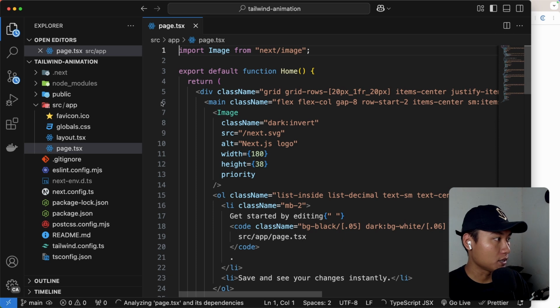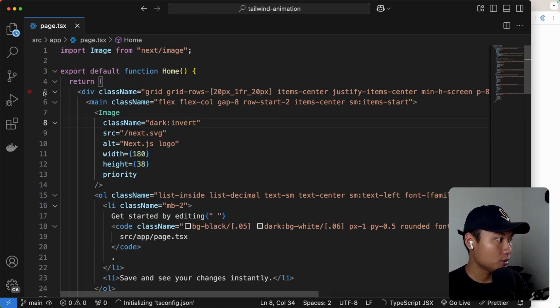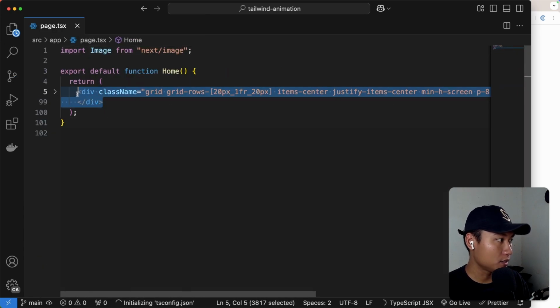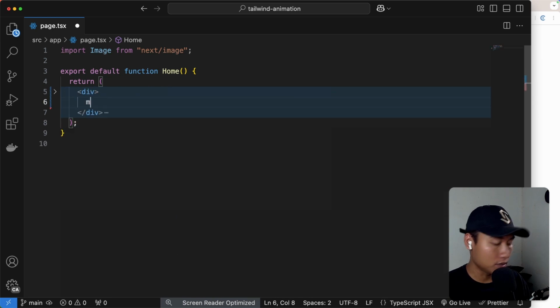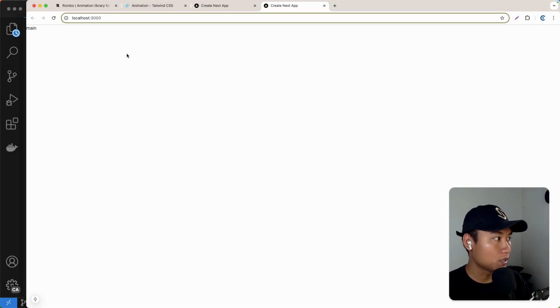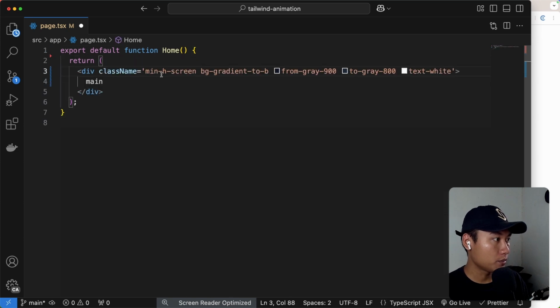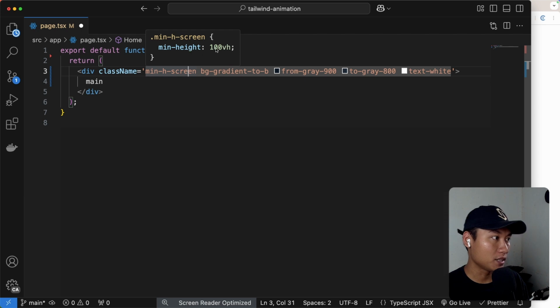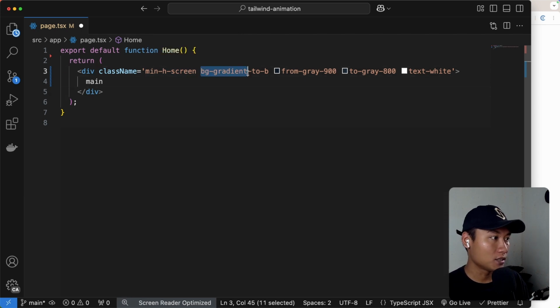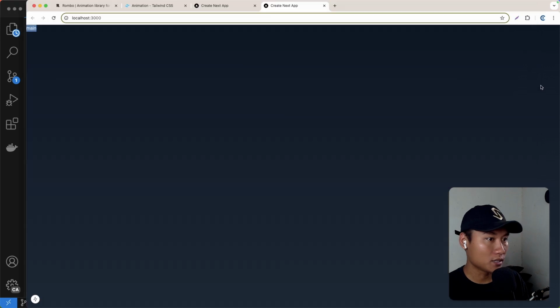This is basically our home, right? So I just want to remove everything right here. Just do a div and say main, just to make sure this is rendered on the browser. Great, we get main. So first, I just want to make this minimal height to 100 screen. As you can see here, minimal height 100 view height, and some background gradient, and then the text, I'm going to set that to white. So let's see what we have.